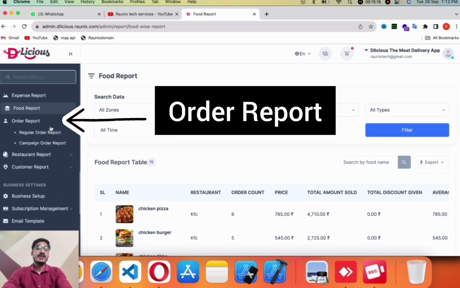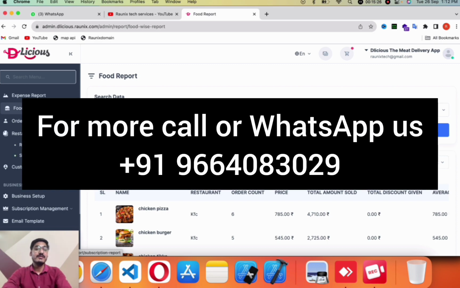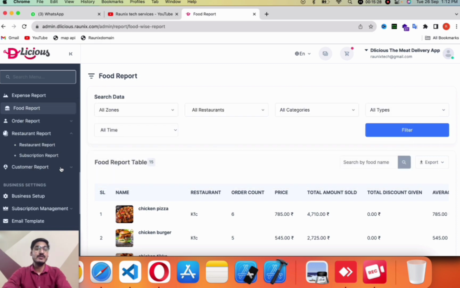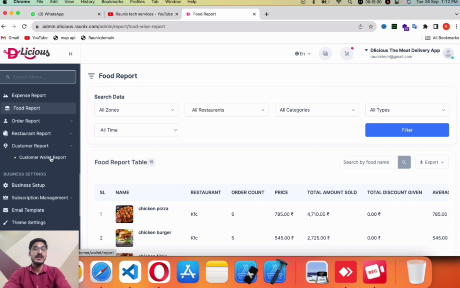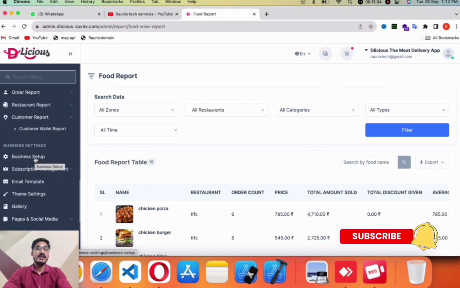If you want to check the order report, then you can check the order report from here, regular order or campaign. If you want to check the report from restaurant or subscription, then you can check from here. If you want to check the report for consumer, then you can check it from here. In the next option, we have given the business setup.